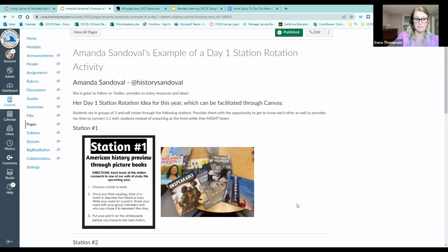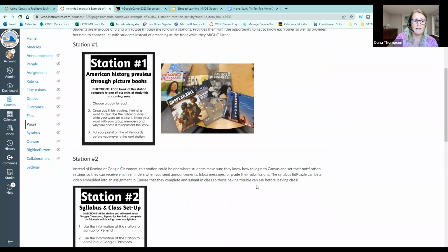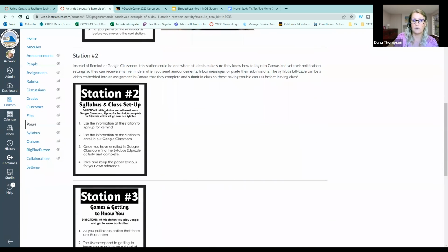This is 11th grade US history, right? But she was giving them examples of picture books so that they, quickly in this introductory station, can read about what they were going to learn deeper during the year. And then at station 2, they were to go through her class syllabus and her setup, which was online, independent reading online.